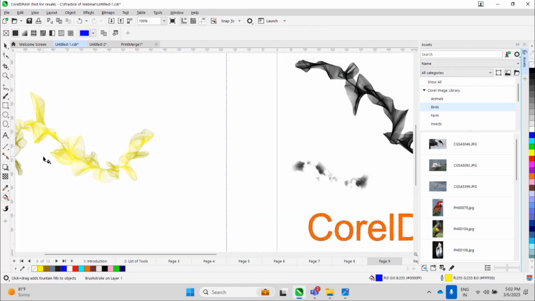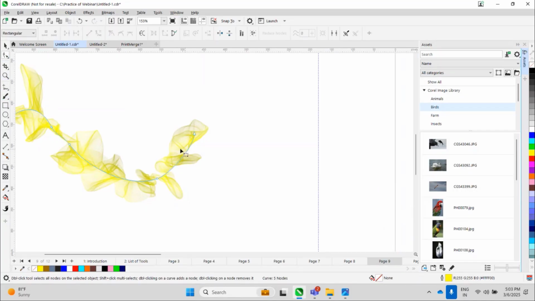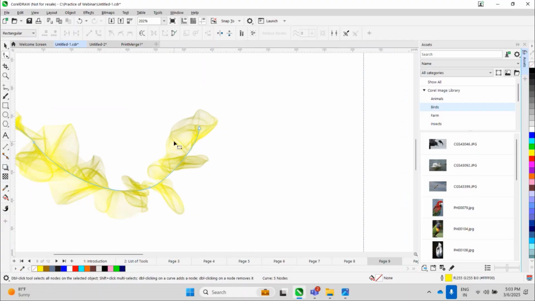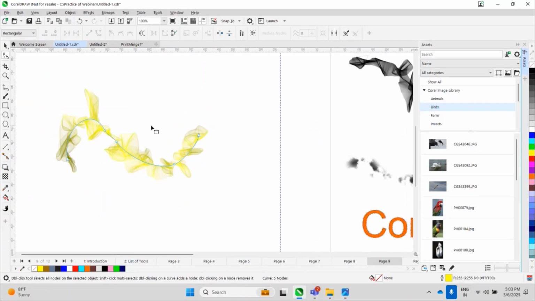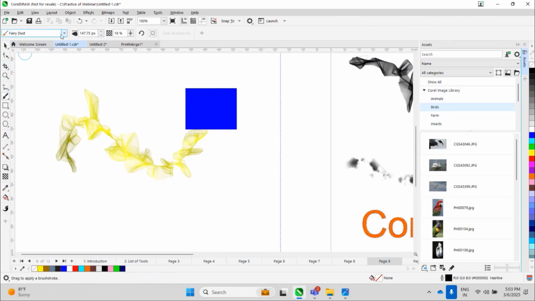As you can see, it's a vector and it's a raster. Are you able to see? Similarly, you can also apply the same over text and shapes as well. So let me just take a rectangle. And if you want to apply the same brush over this object, you can do the same.